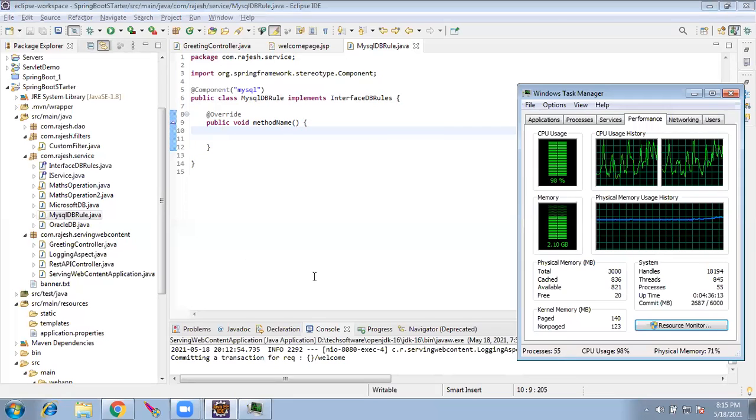Oh my god, it is spiking because I am recording it here. Okay, if the system crashes, I will restart.